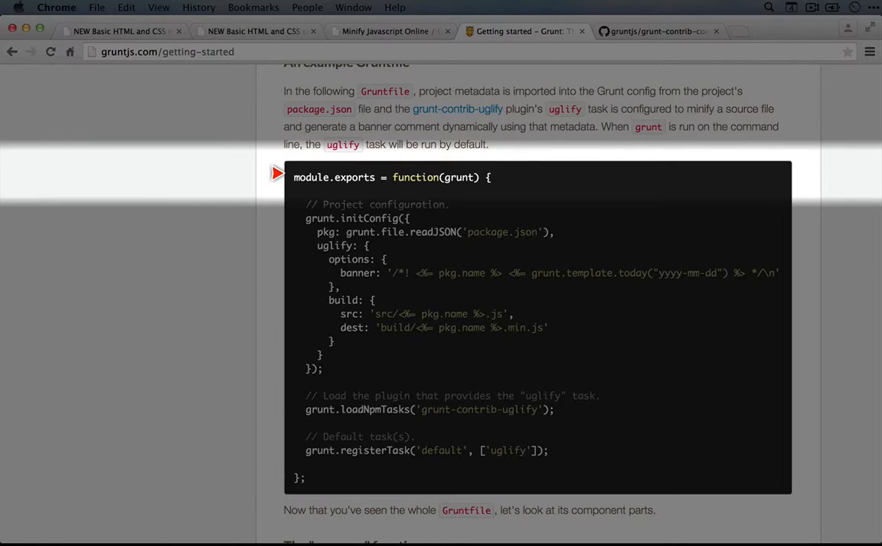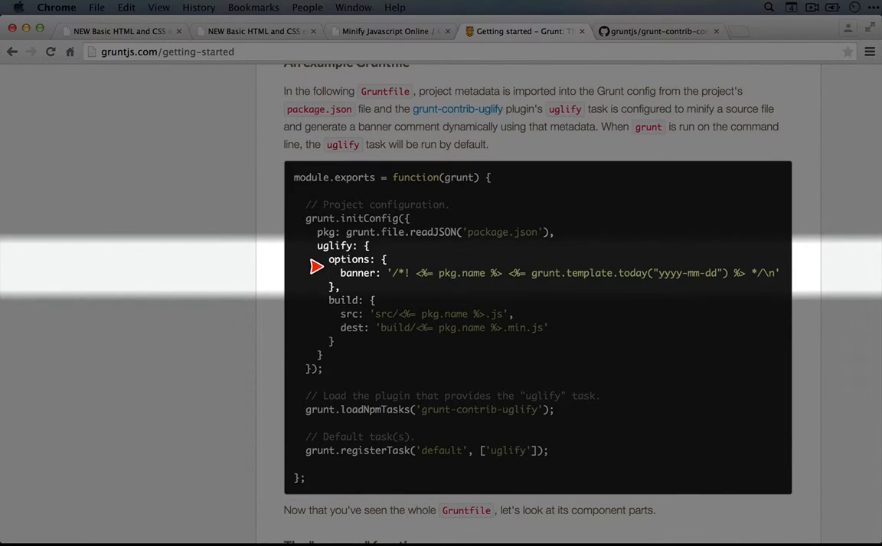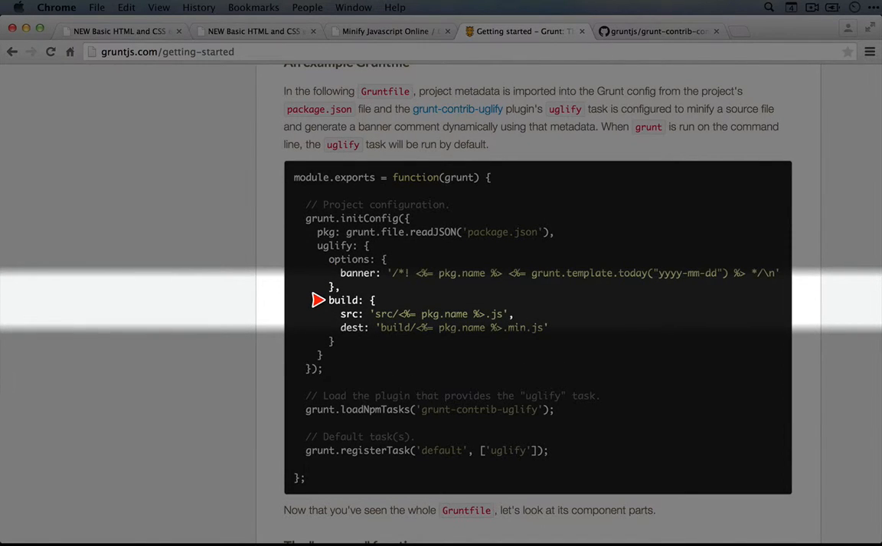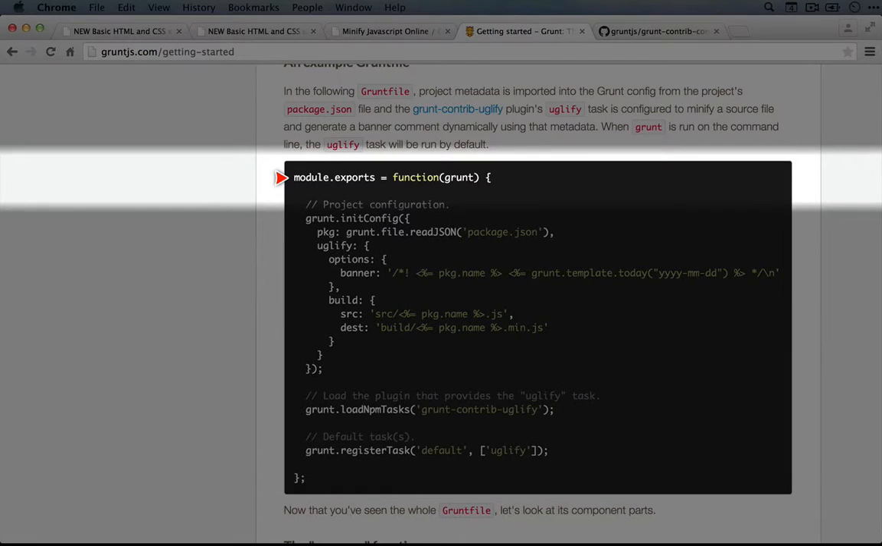Now, if you've never used JavaScript, this might look a little bit scary, but most of what we're going to do is just copying and pasting and some minimal manipulation of the key value pairs that are under options and build for the different plugins that we're using. So here's a breakdown of what we have.